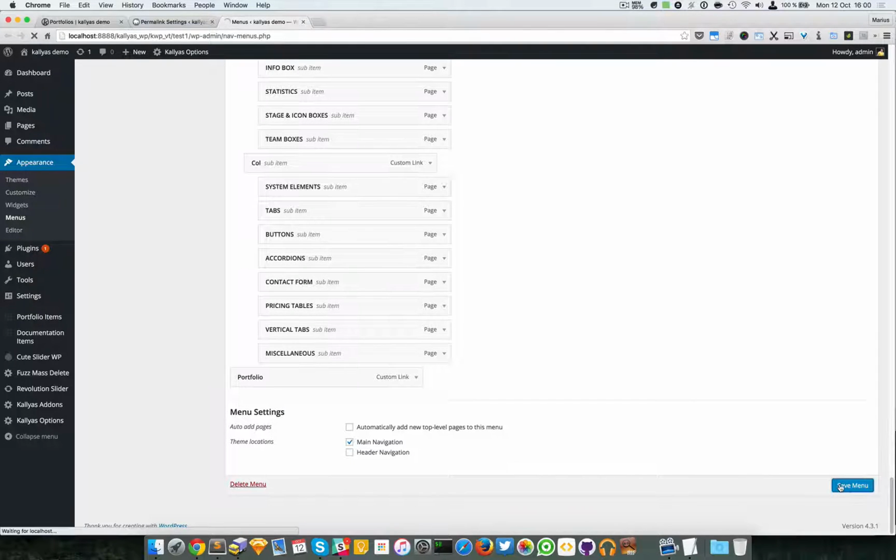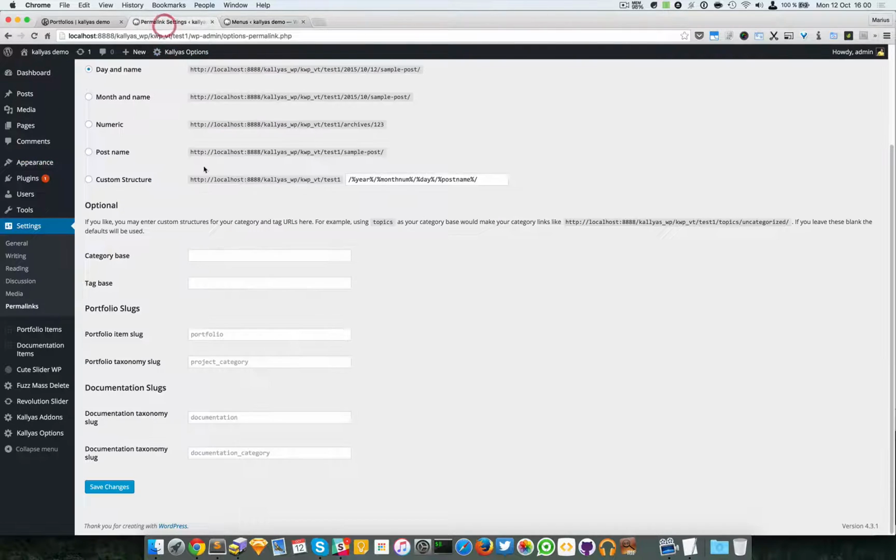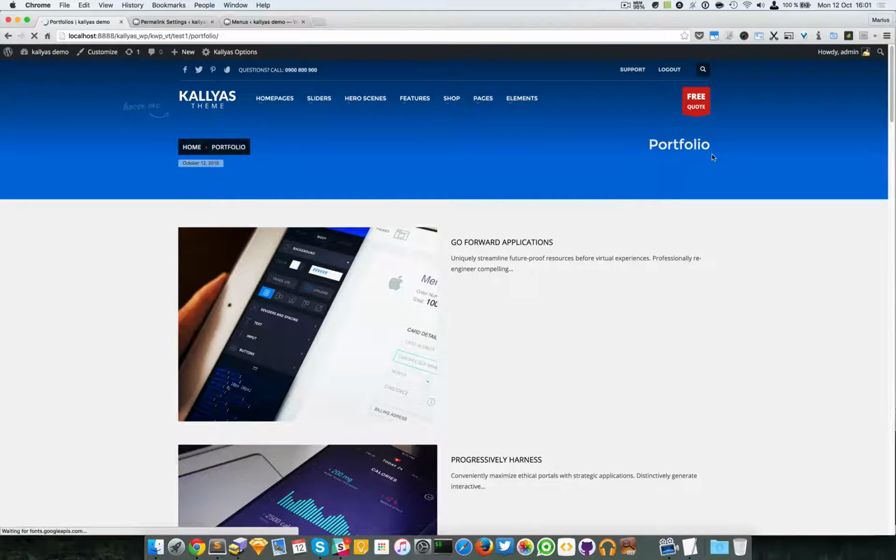I will save it, but I would like to explain that you can also change this portfolio slug to almost everything you want. I mean, you might want to say it, I don't know, showcase or projects or whatever. So I will go back to the front end, and as you can see, it's automatically set as a current item.